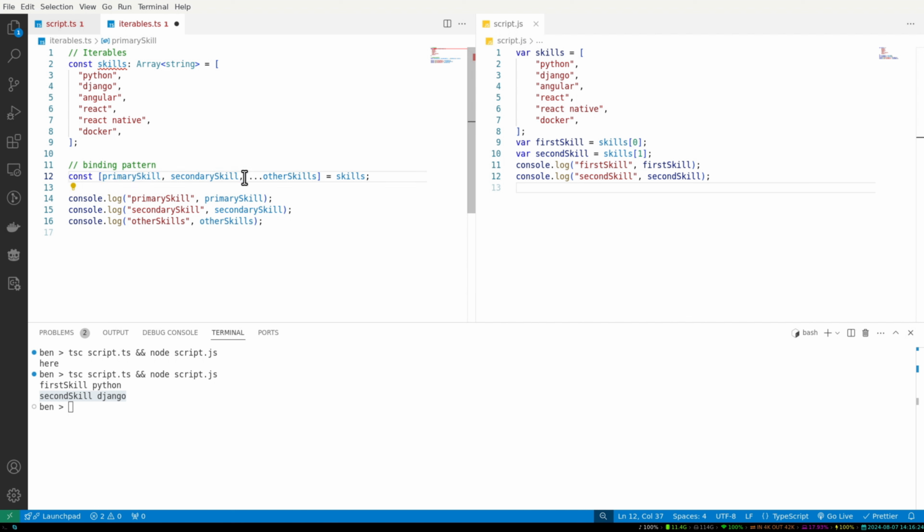Okay, so for example, if we have here a third skill, in the other skills we should be able to see React Native and Docker. All right, then the third skill will be Angular. Then if you want to access the other skills, it has to be the last item in this array, and it should not even be followed by any commas or anything. It should be the last item in the array. All right, so let's remove this and then we remain with that.